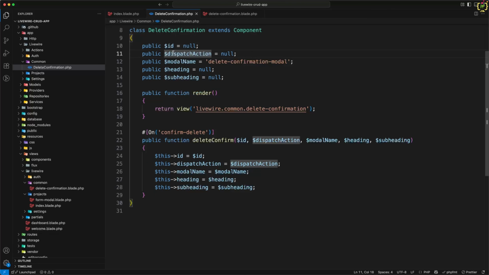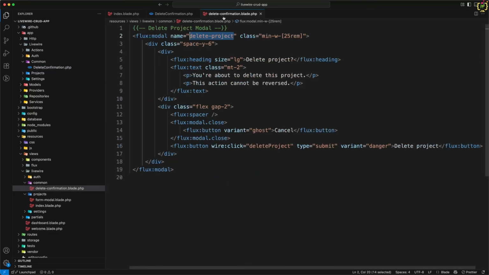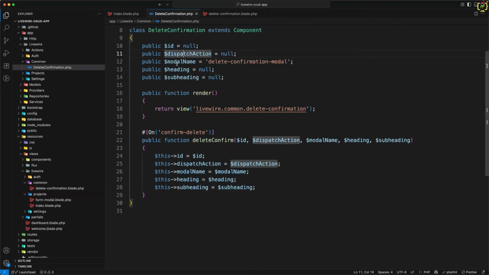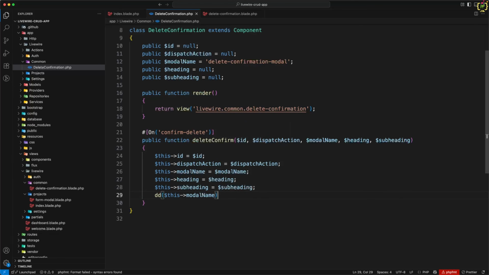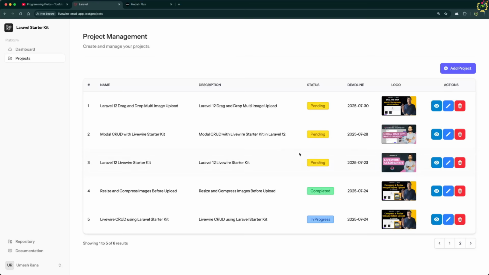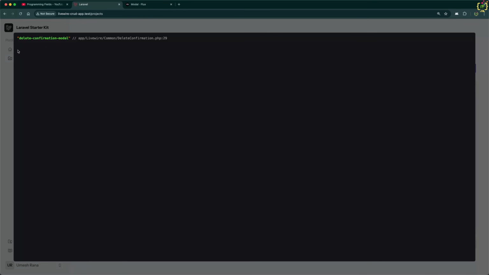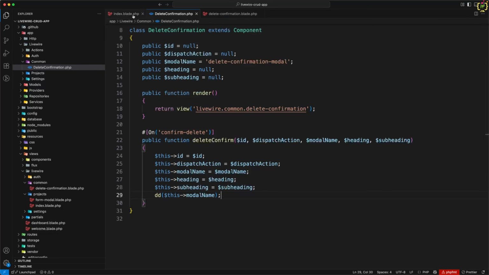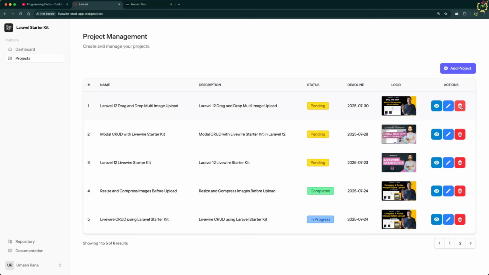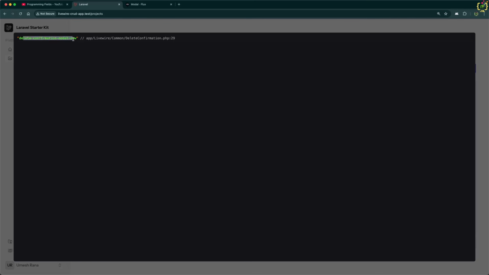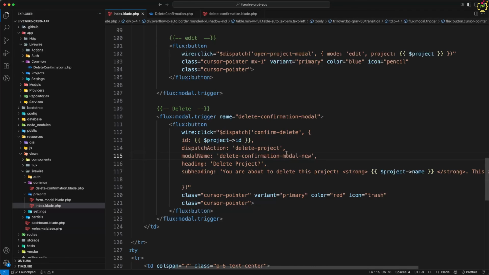So all these public variables are directly accessible in the component view. So here we can change the dynamic name, whatever is coming from model name. So here if we put dump and die $this->modelName, we will get that model name. If we click on this delete button, yes, we are getting the model name as delete confirmation model. If we change this from index blade as delete confirmation model new, and click on delete, yes, we are getting that value. So based on this, we can set the value dynamically to this component view.